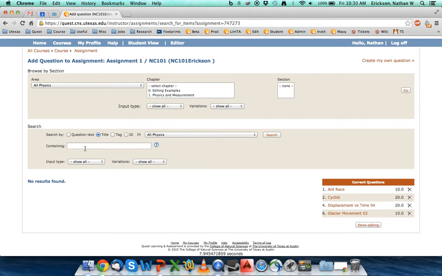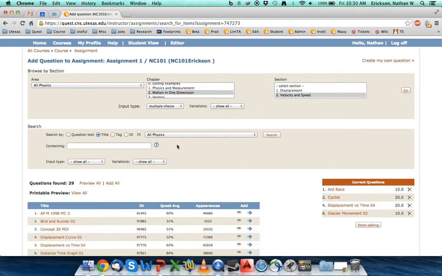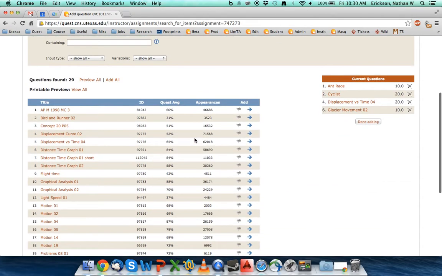If I actually want to search by text, I can search in this area. I can say that I want to have only multiple choice questions in my one-dimensional velocity time thing. So let's put a multiple choice, because I don't think I have one of those currently. And let's pick an easy one. Distance time graph 01 short. So that's probably a one-part question.